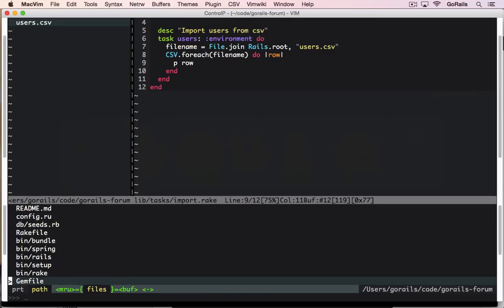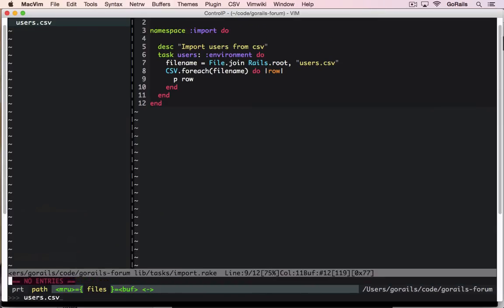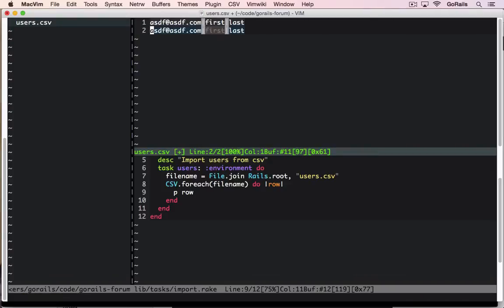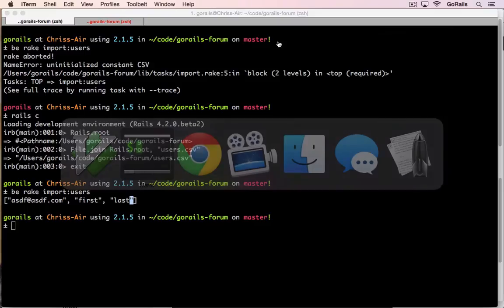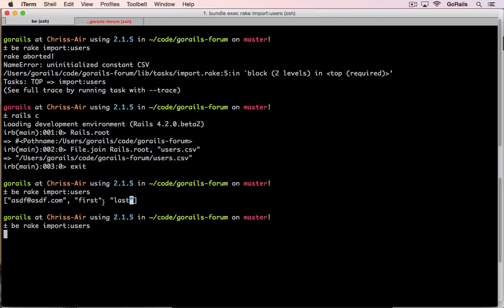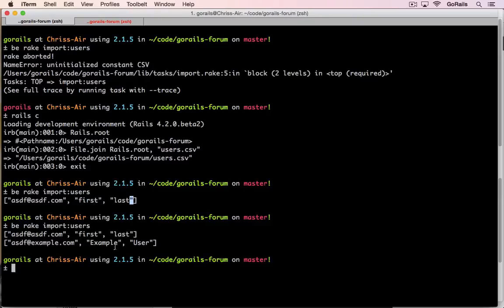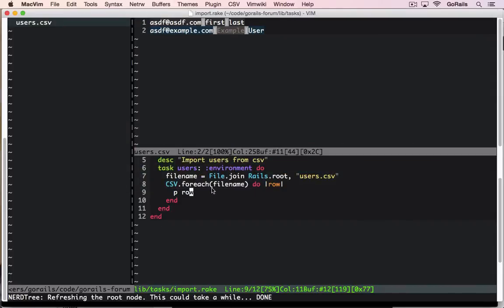And actually, if we open up users.csv, we can add a new user in here, and we can have just an example user. So we'll have an example user in here, and if we run this now, we can see that there should be 2 arrays that we get in the output. And we do. So this is parsing everything just how we want it, and we can pass these things in very easily to our user model.